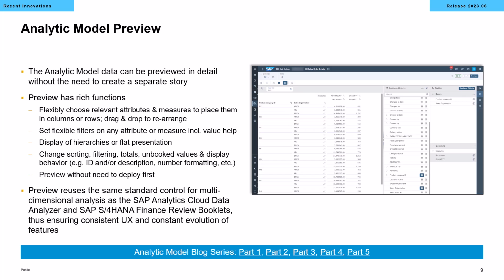And it's also using the same standard control as SAP Analytics Cloud, so you see the same thing and don't need to create a story for checking the values, how they look in the reporting tool. On the bottom, I also put a nice blog series which is out there on the SAP community, focusing on different parts of the analytical model. Very good information there. But let's have a look at the demo, and that's done by Jan. Over to you.